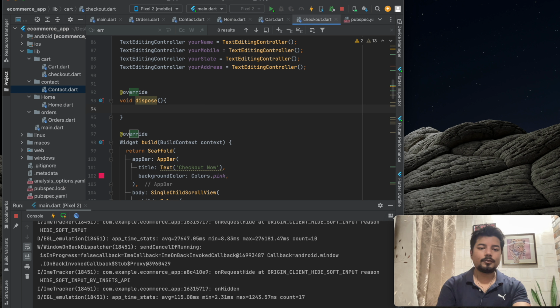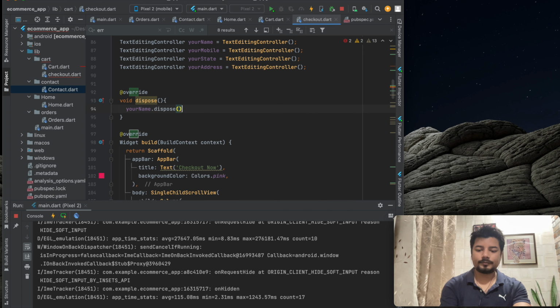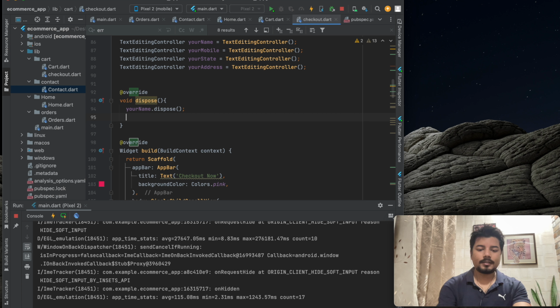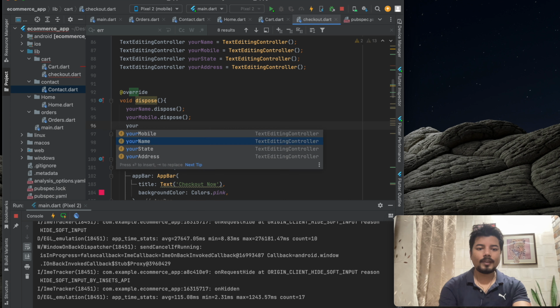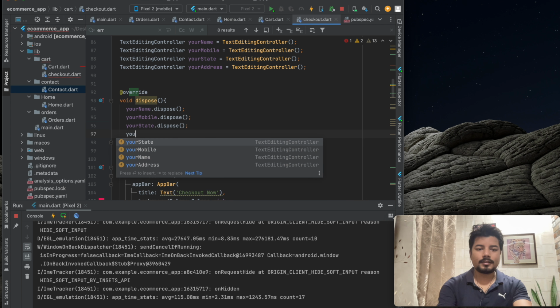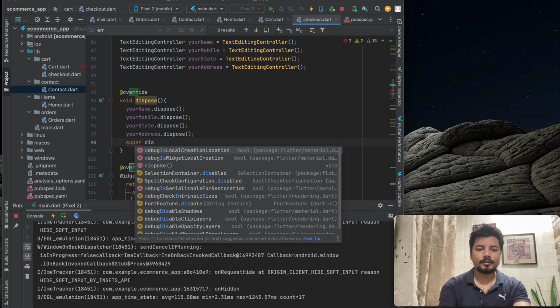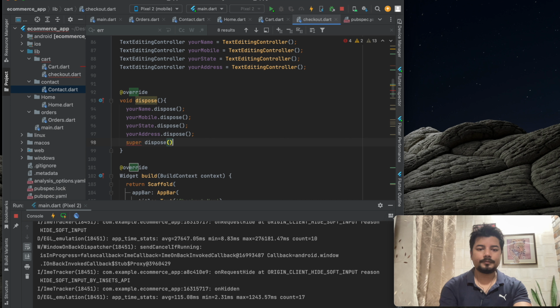The first thing which we have to dispose here is your name dot dispose. Next your mobile dot dispose. Next your state dot dispose, and the last thing is to define the address dot dispose. Create the super dispose here. All done. Now we are ready.